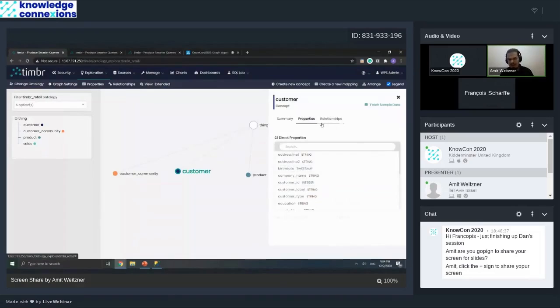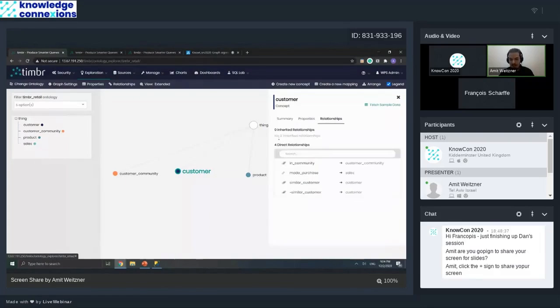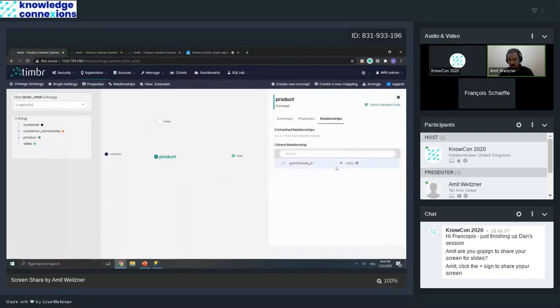When we looked at the data warehouse previously, we didn't see the relationship that exists between those tables. But this can be declared in Timber as part of the knowledge graph. So I can see that a customer has made a purchase. So now I can go and see sales. And I can see that sales has a relationship to a product and a customer. And if I go to product, I can see the relationship to the sale.